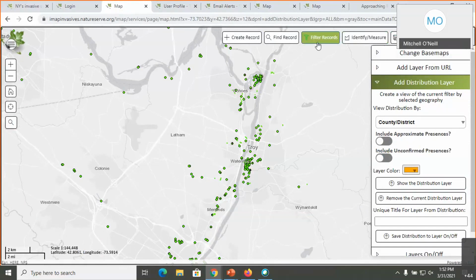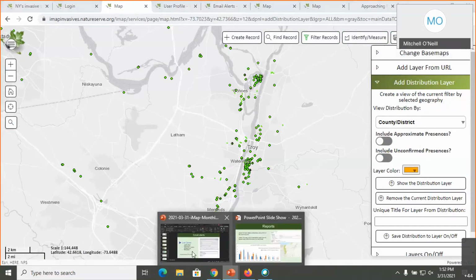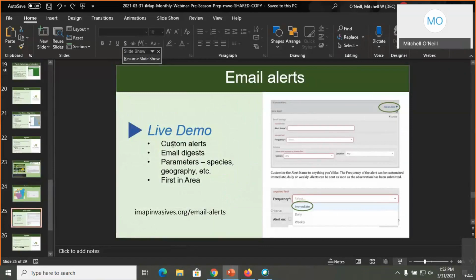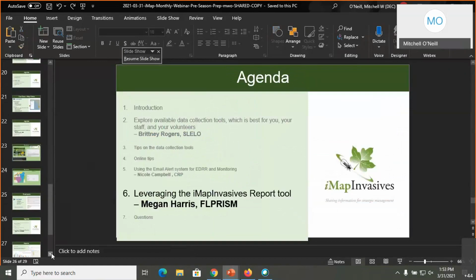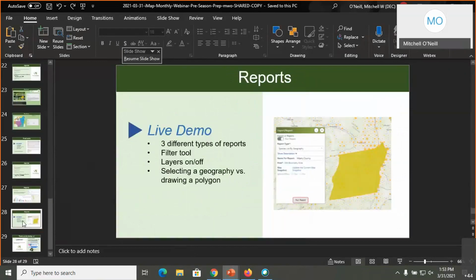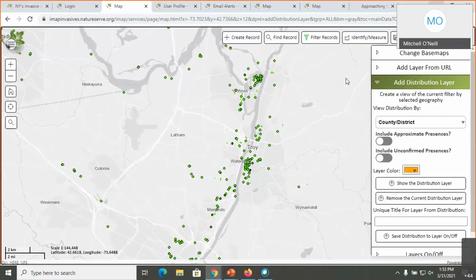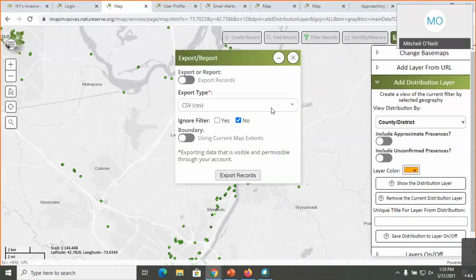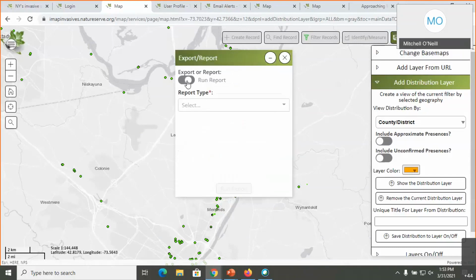And this tool can actually respond to filters, like Megan said. Let me start back a little bit further. To use the Export Report tool, you click on Export Report, and to use the reports, you toggle over to Report. And there are several different options.